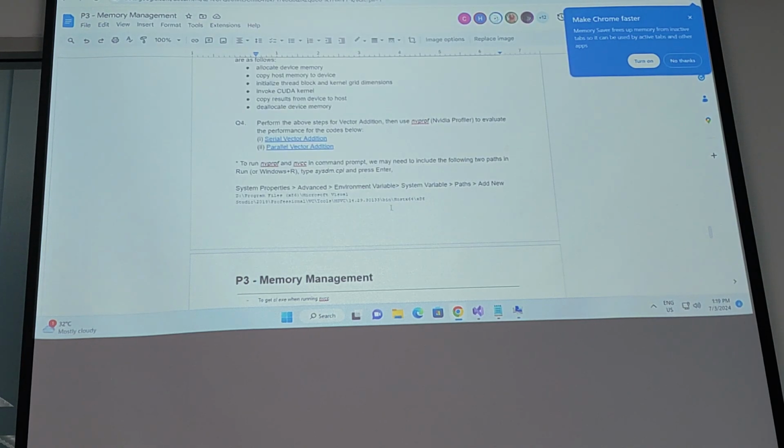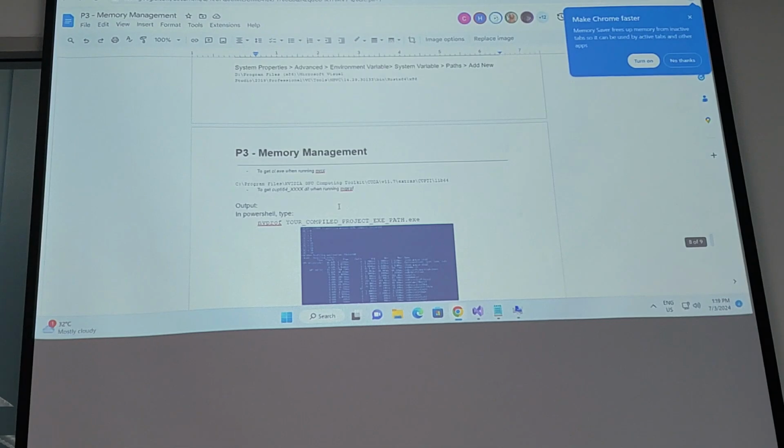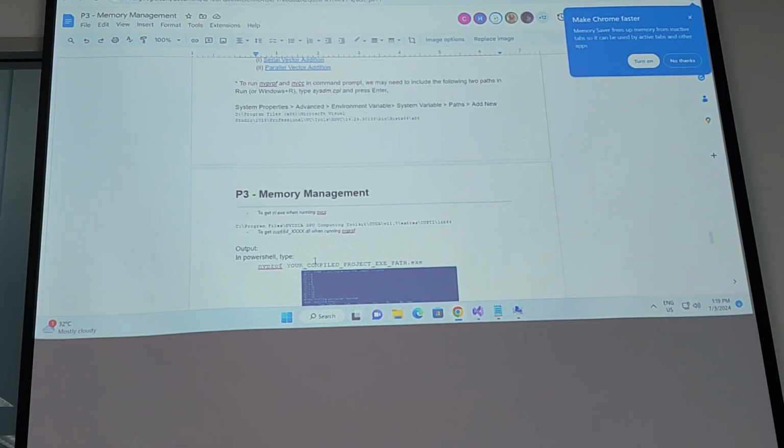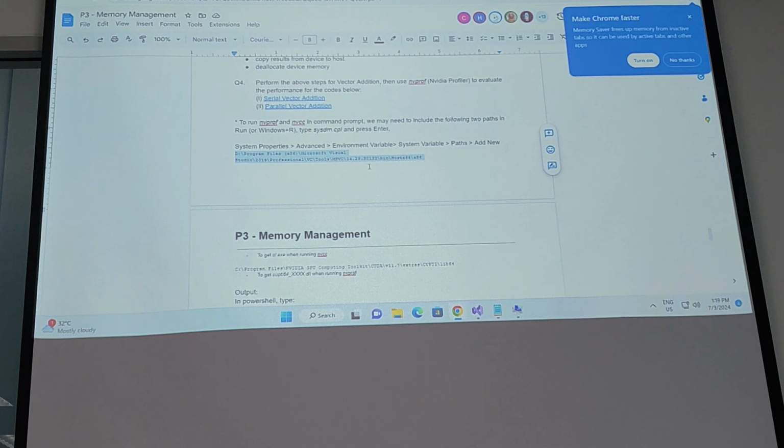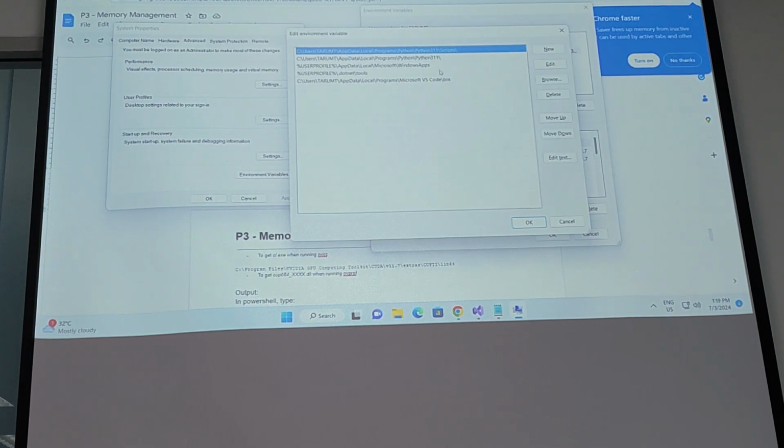What you need to add is this. But don't copy this exactly, because our version is different. Yeah, our version is different as well. Let's see whether it's there. I did.